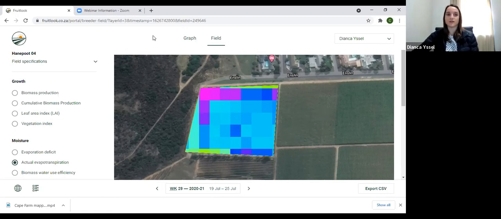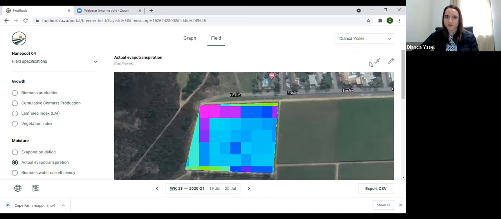Okay, then I also just want to show you, on the fields page, we have this little dripper here. When you click on this and then click on a particular pixel within your block, let's click on this one, it'll actually tell you the GPS coordinates. So you can literally put that into your phone or your GPS and walk directly to that spot in the block. And it'll tell you, for the selected parameter, what the value of that pixel is.